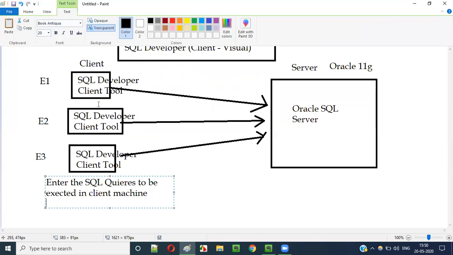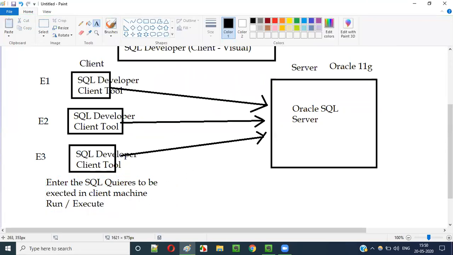And where will you execute this after you enter these SQL queries in the client tool? You will run or execute it on the client machine. When you enter this SQL query in a client tool like SQL Developer and execute it, the client will first establish a connection to the server. For a particular SQL Developer client to execute these SQL queries on a particular server, the connection should be established first.